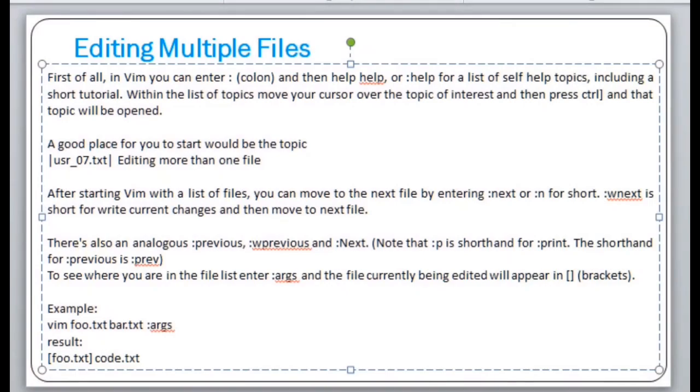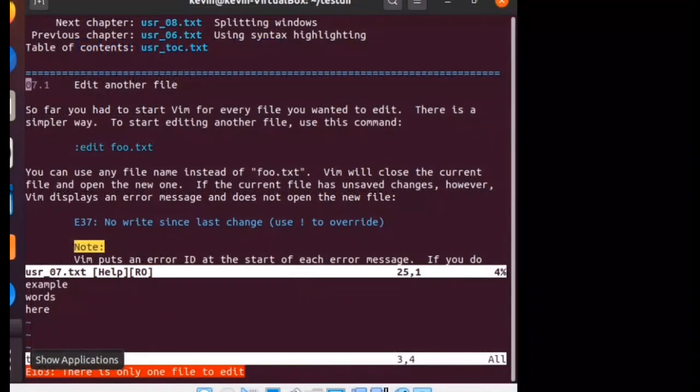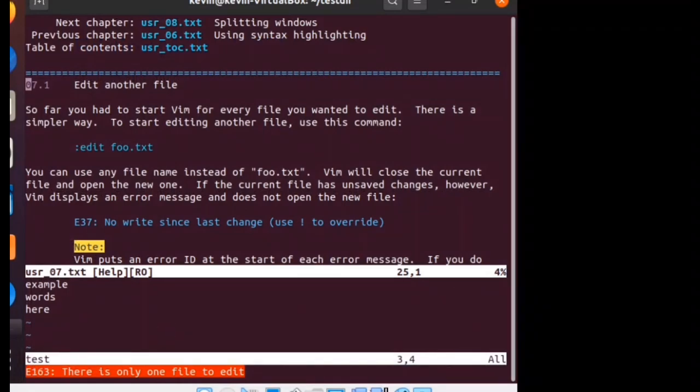You can also go to previous files by typing in previous or wprevious. Again, if I type that in, escape, colon, and I do wprevious, you see there's going to be only one file to edit, so there's no file to move to.